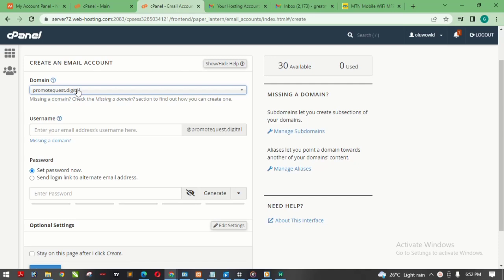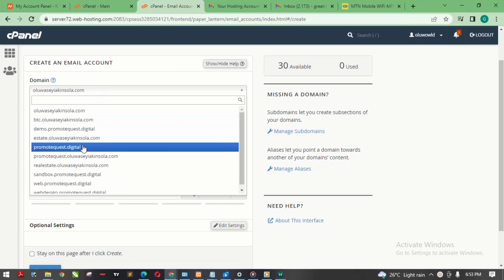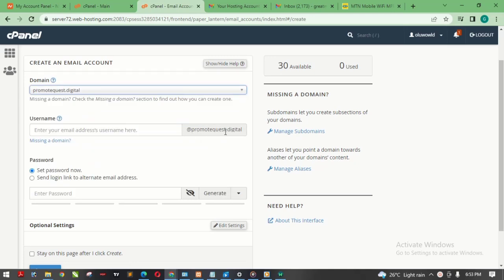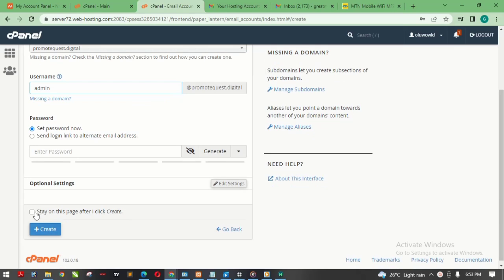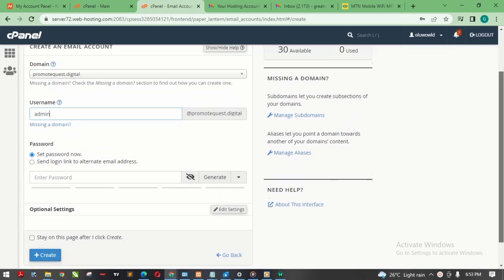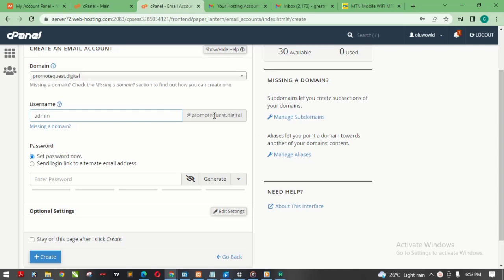So whichever one you want to create for. I will just go back and create for Oluwaseyi Akinsola. Whenever I change it, you will notice this place also changes, because this is the business. If I type admin here, this is where you type the prefix that you want for the email, if it is admin, support, or info, whatever it might be. If I leave it at promotequest.digital, it means when I click on create, it's going to create the admin at promotequest.digital.